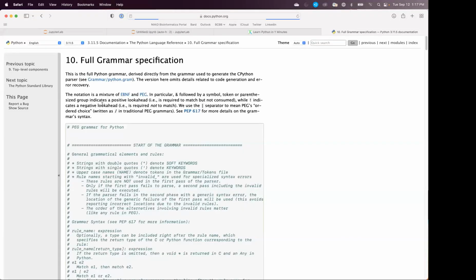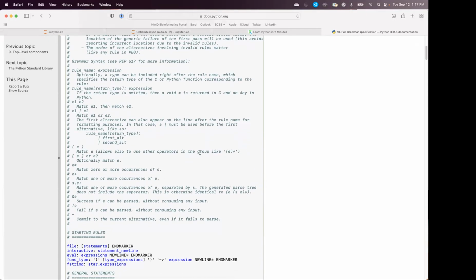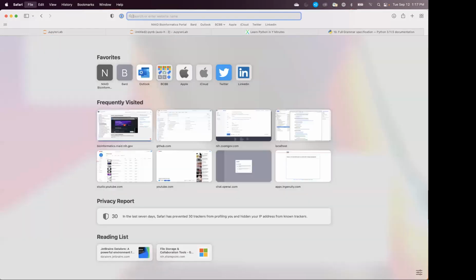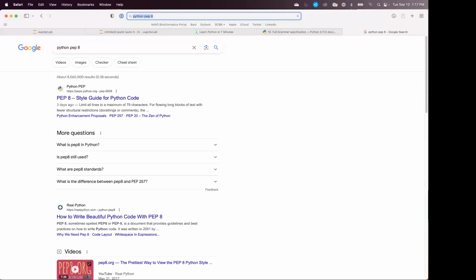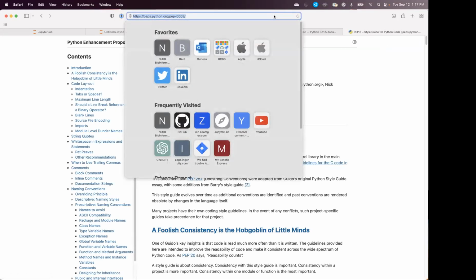Every year, they have PEP. So every year they have options to enhance the Python language, and this has happened from the very, very beginning. And so I'm trying to think if it is PEP 8? So here under PEP 8, this is the style guide for Python code.